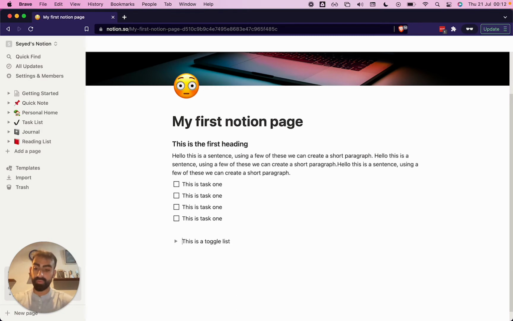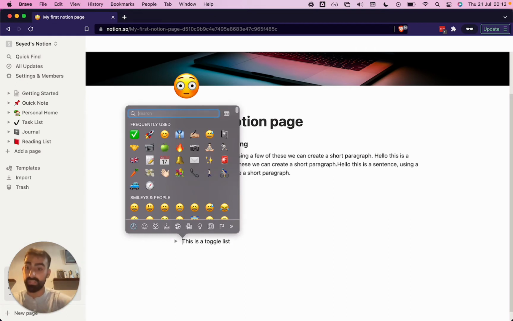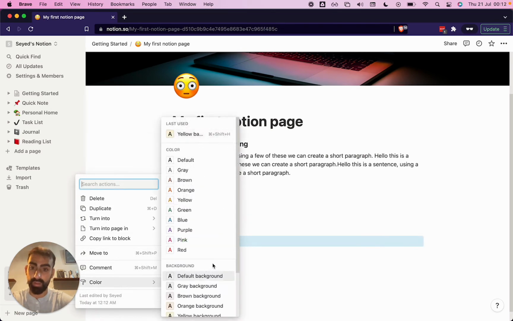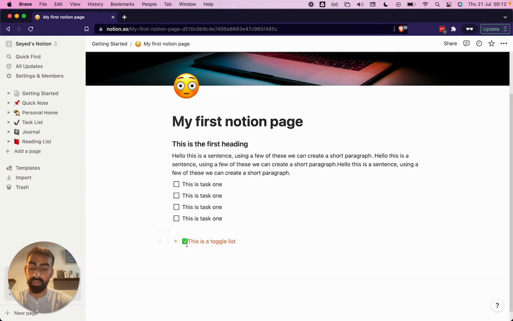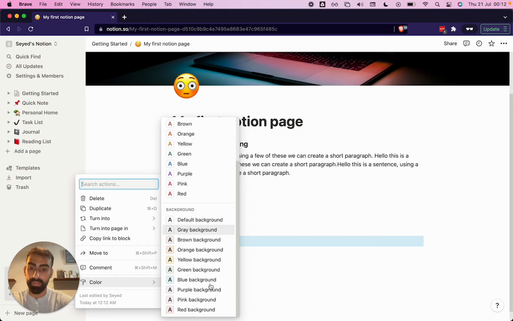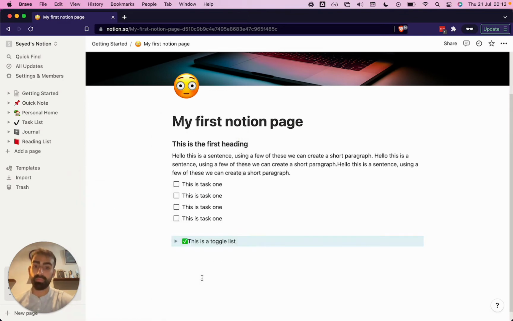You can go to the front, you can press Command Control Space on a Mac, and on a PC you can open up your keyboard and you can add more emojis to it. You also can press the handle and you can go to color, where you can change the color of both the toggle itself or the text itself, and you can also create backgrounds, let's say a blue background.